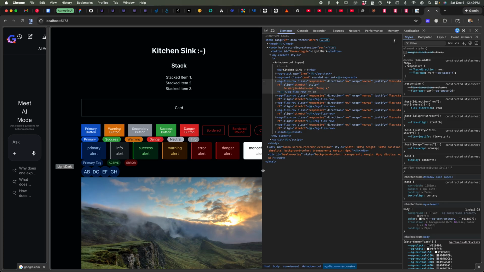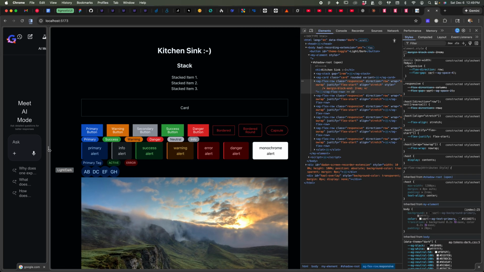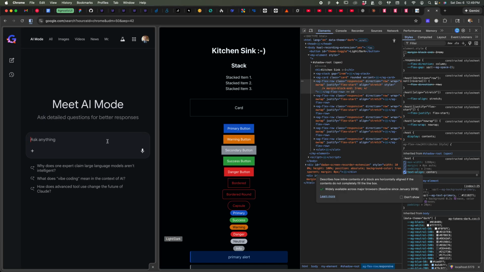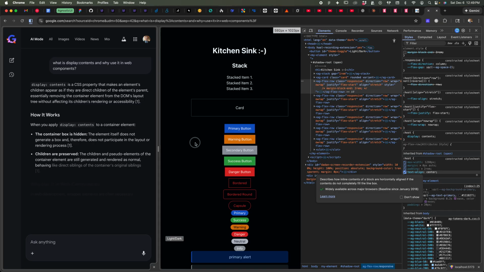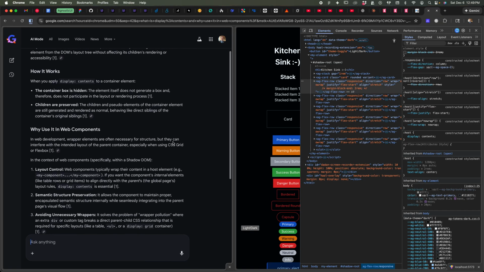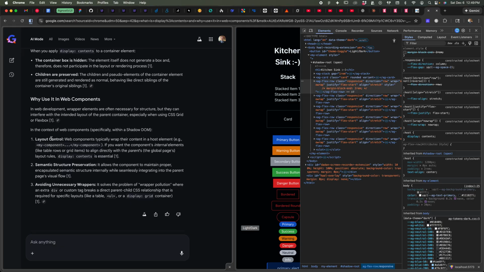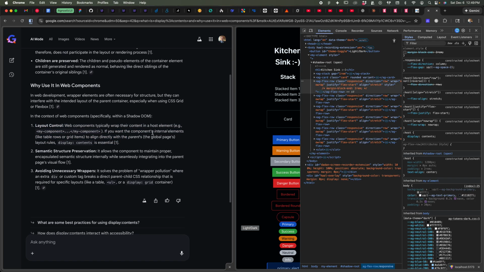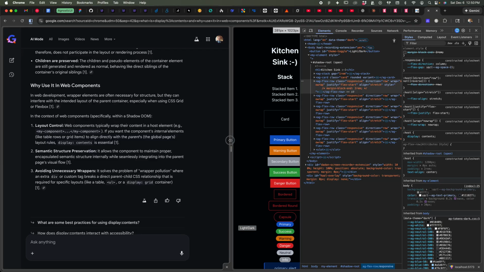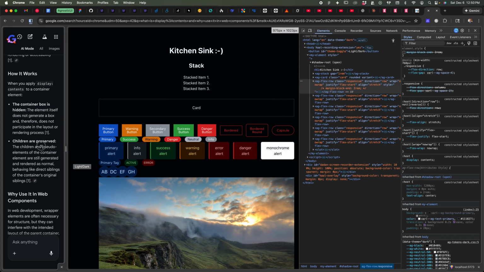Let's say I wasn't satisfied with that answer, and we come over here and I can say, well, I'm going to ask AI mode, what is display contents and why use it in web components? So now I can come over here and learn some more. Mine's a little bigger, a little easier to see. So you do it for layout control, if you want the component's internal elements to align directly with the parents. So this is the second time we've kind of talked about this. Let me try to make it a little more visual.